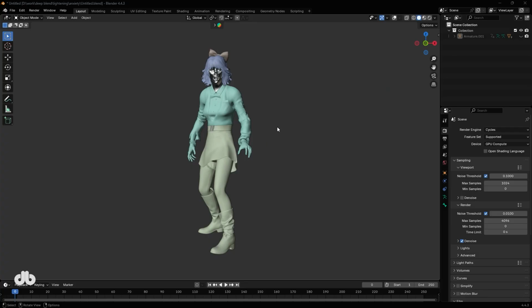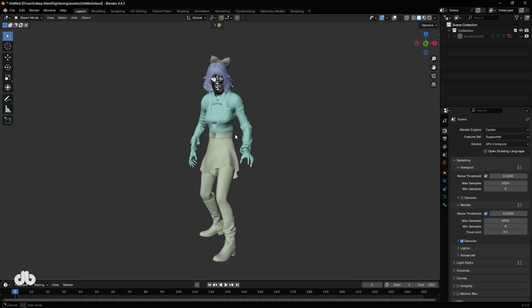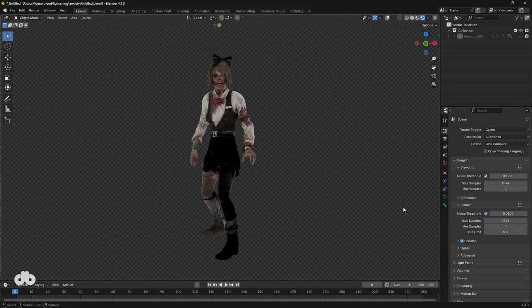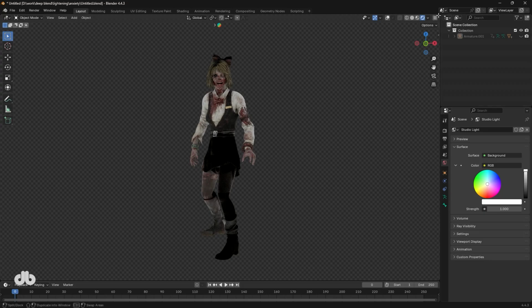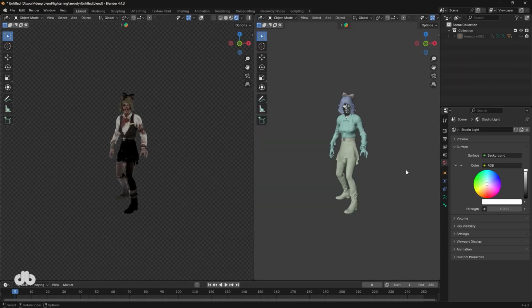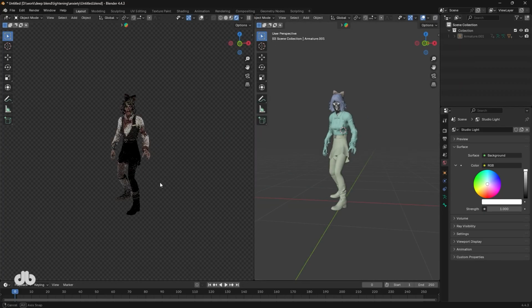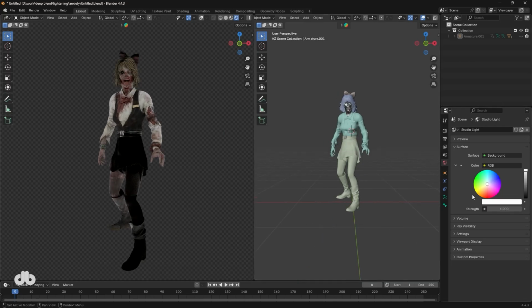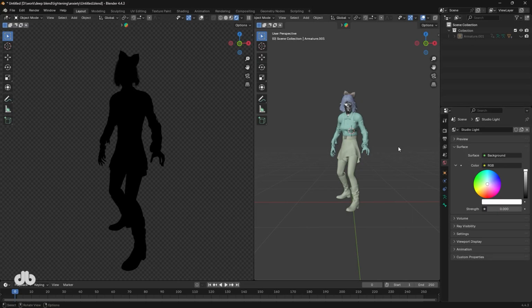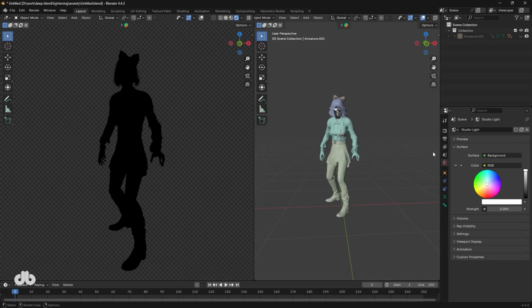Alright, let's jump in. Here's our zombie girl character. In a default setup, if I switch to rendered viewport, it's just a plain scene with nothing special. I'll split the viewport, 3D viewport on one side, rendered preview on the other, so we can see changes in real time. First, I'll disable HDRI lighting to make the scene completely dark, then start adding lights from scratch.